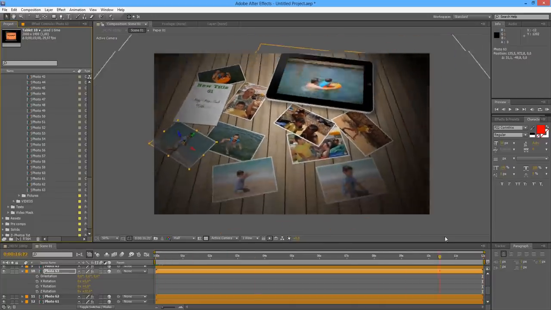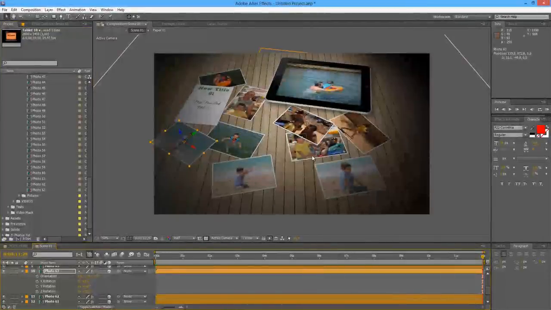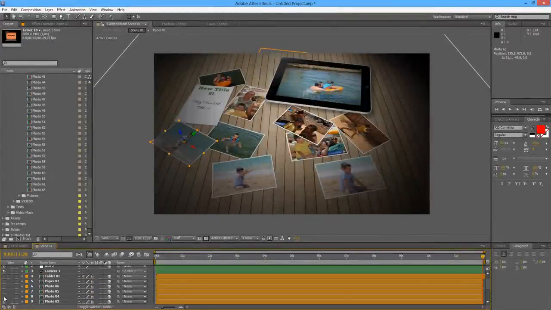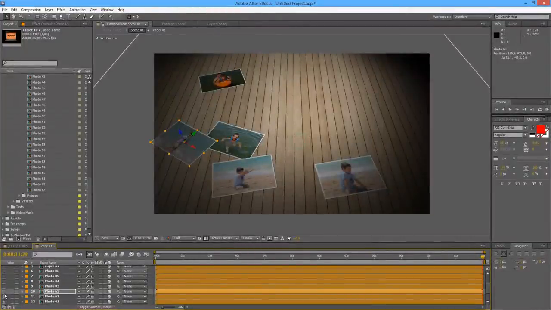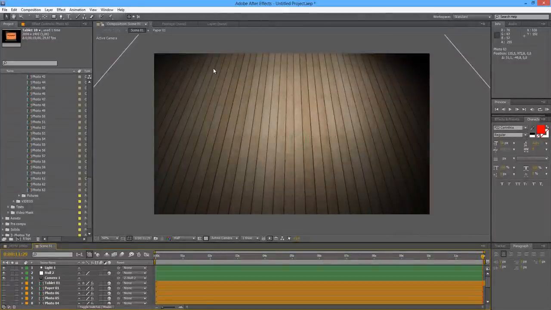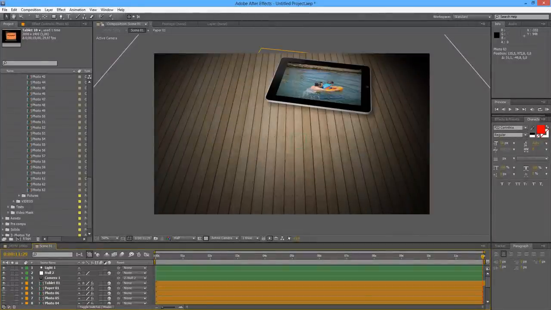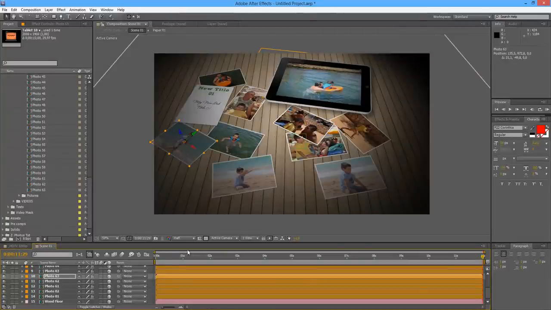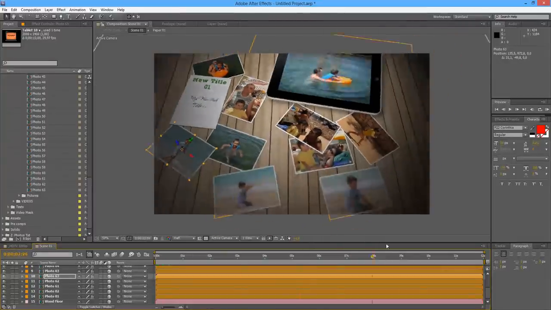One more thing that you might want to consider is we just added photos, but you can remove photos, and to remove them very easily, just disable them. Once you disable it, you will have your clean scene. So then you can add just one or two or three, doesn't matter. So just a matter of disabling them. I'm gonna enable them all. Okay, and I think this is it for this tutorial.